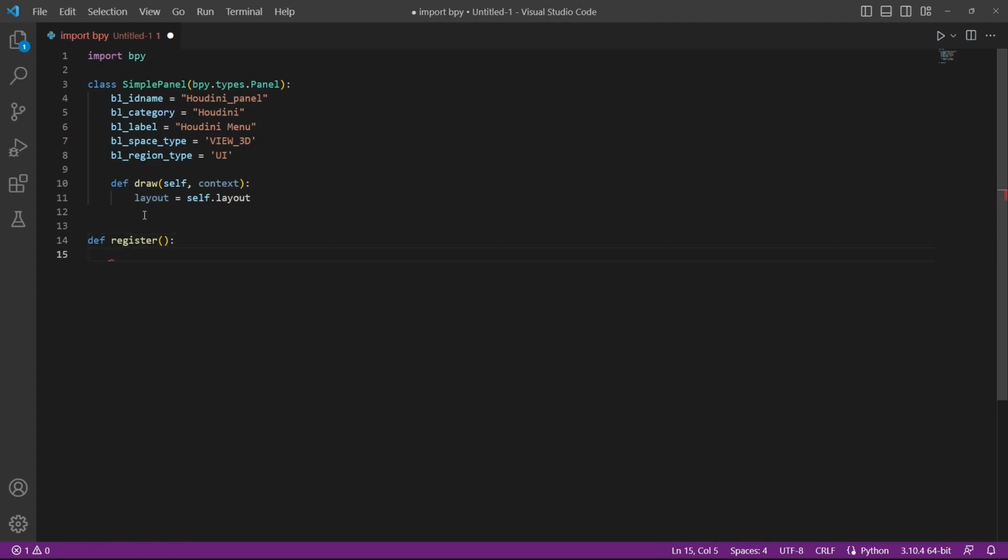And then here we are going to say bpy.utils.register_class. And then we give it the name of the class, of course. So we are going to register the class so it can actually be used and called. Then we're going to give it also unregister. We can basically just copy paste this part. So if you want to unregister this part, we can use the unregister function.